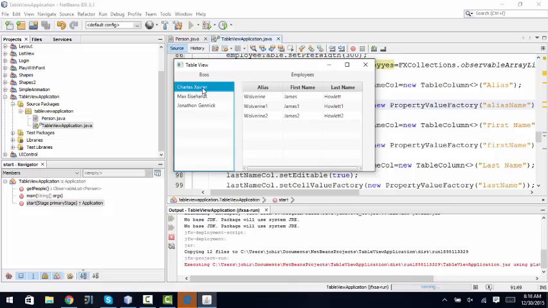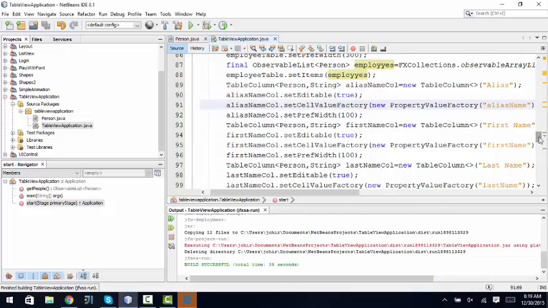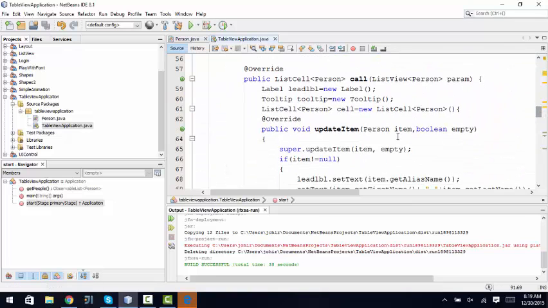Okay. See, if I take the mouse on a particular name, it shows mountain biker. It shows the alias name of this boss as a tooltip. This was the job of my tooltip here, where I actually added the tooltip. So this is how the table view is being populated.